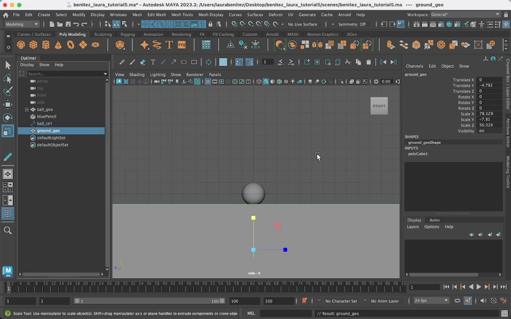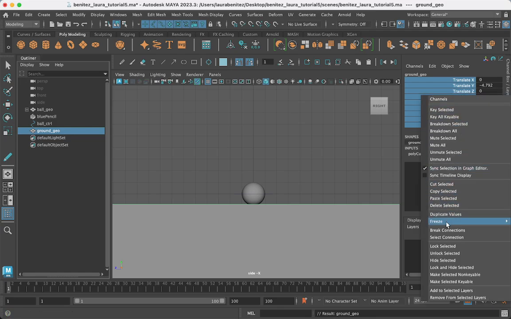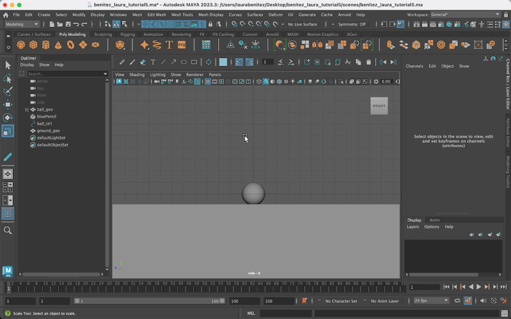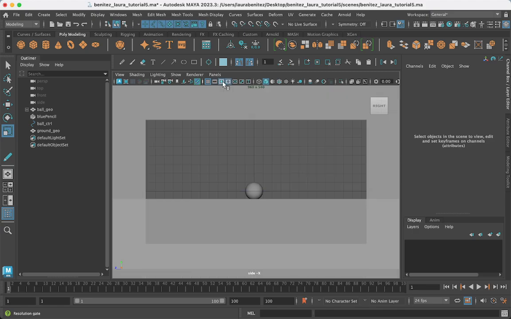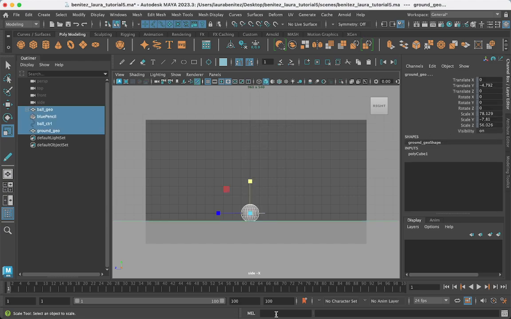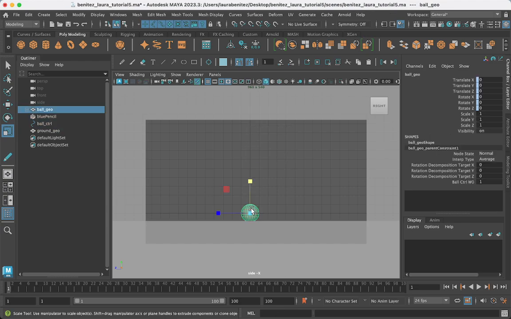And I'm going to lock everything here because I'm not animating this. So I'm going to drag select all these values, hold down your right mouse button and select lock selected. All right, now that that's done, the next thing I'm going to do is turn on my resolution gate. All right, it's good.